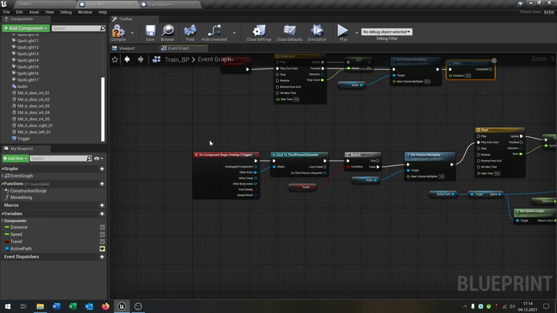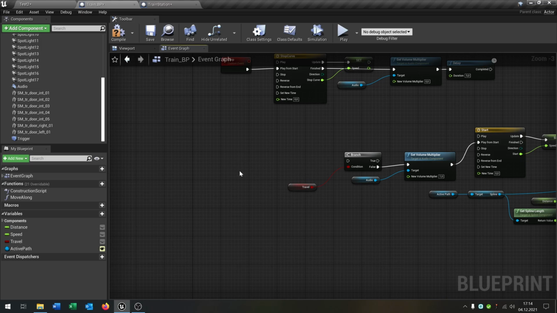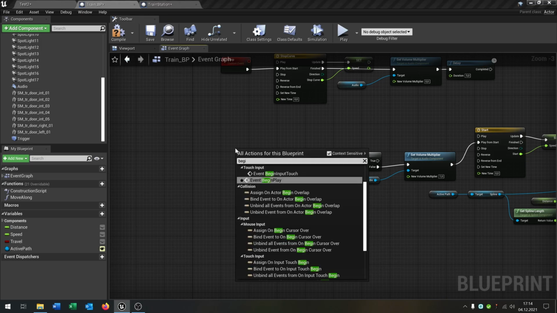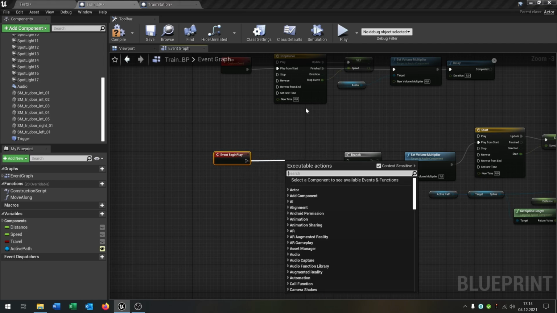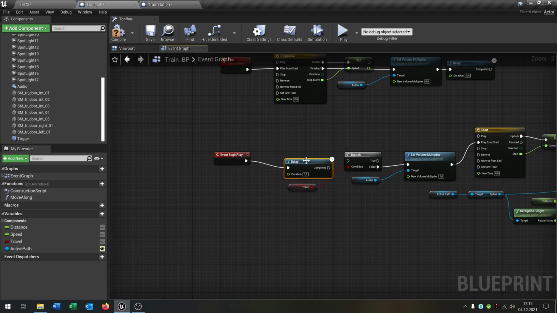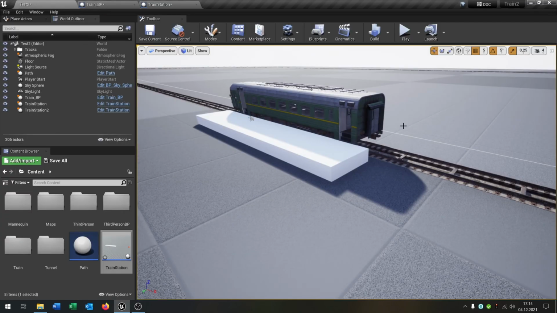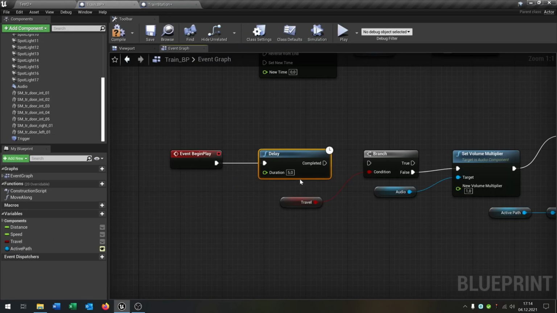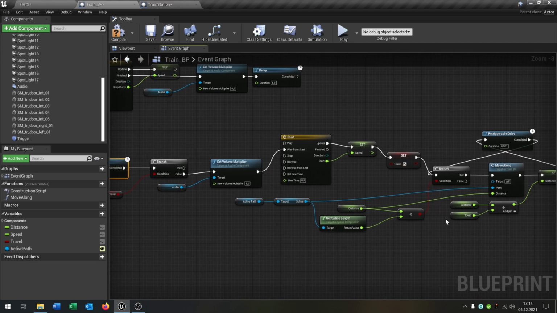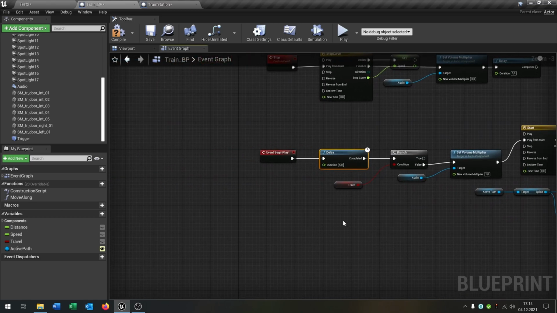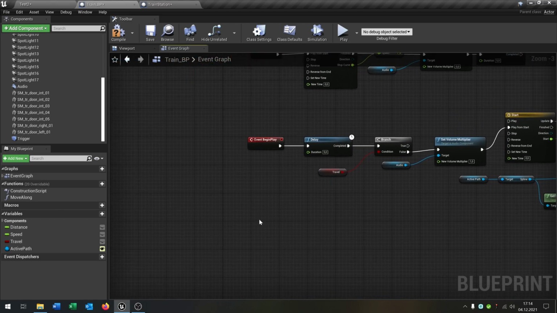For this, let's remove this component begin overlap event from the train itself, where the character is triggered. To make this more realistic, let's use begin play so that the train is driving anyway. Let's put a delay right here so that the train holds at the train station as it already does here for 5 seconds. On complete, it goes to the function from the last tutorial, so this one here.